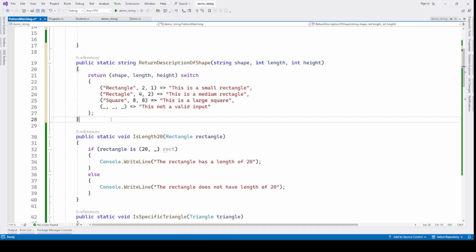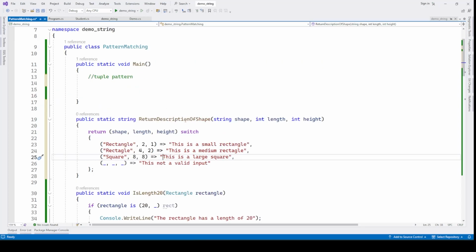So I have added a method with the name ReturnDescriptionOfShape. The return type of this method is string, and I am taking three input parameters. First one is shape, second one is length, and last one is height. So based on the shape and length and height values, it will decide whether the input is for a small rectangle, a medium rectangle, or a large square. If none of these conditions are matching, we will send an output as this is not a valid input. Okay, let's see how we can use this method.